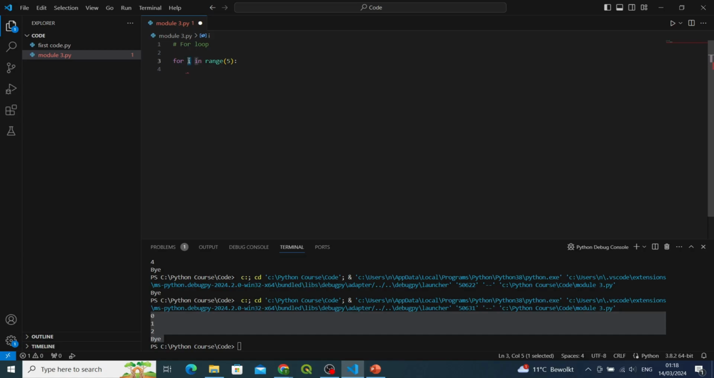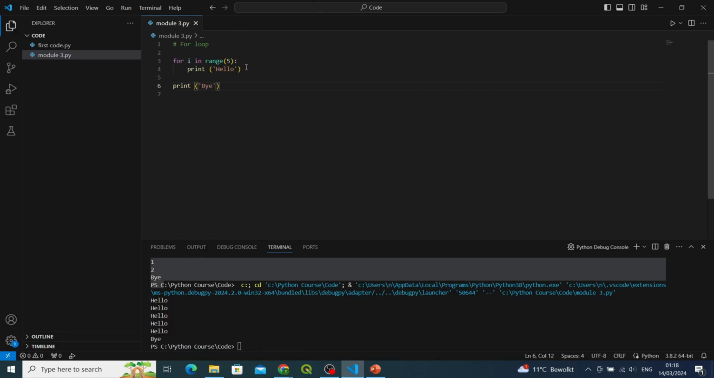This is just a variable, we can name it anything, we can name it k, we can name it iteration, anything we want, but we use just i here because this is the convention, so it is easier for everyone to follow if you use i. So go here, print, let's first print hello, and let's print here bye, save the code, run the code.